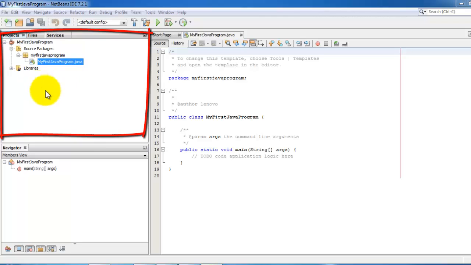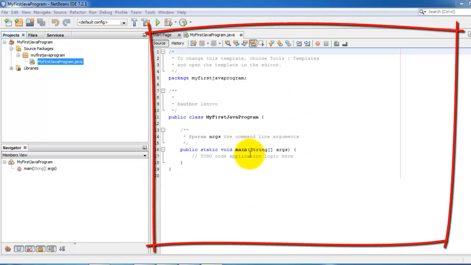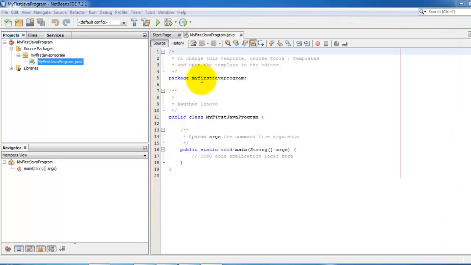The top left panel shows the Project Explorer. Below it is the Navigator. The right panel contains our source file. Automatically included are comments, shown in gray color, the package declaration, the class declaration, and inside that class is the main function.